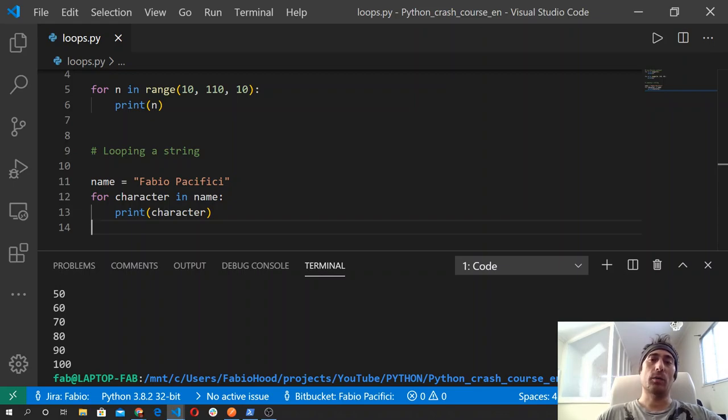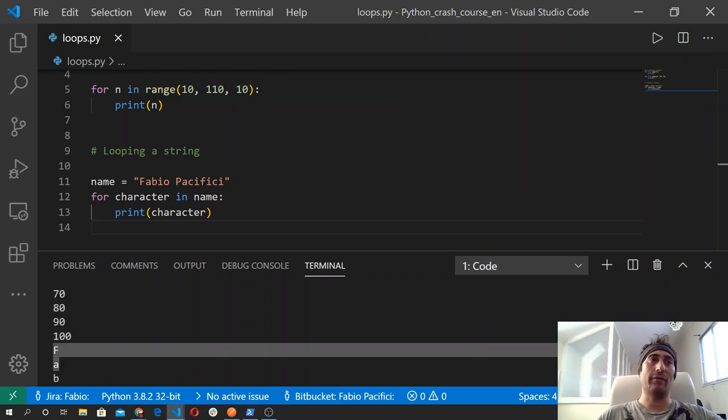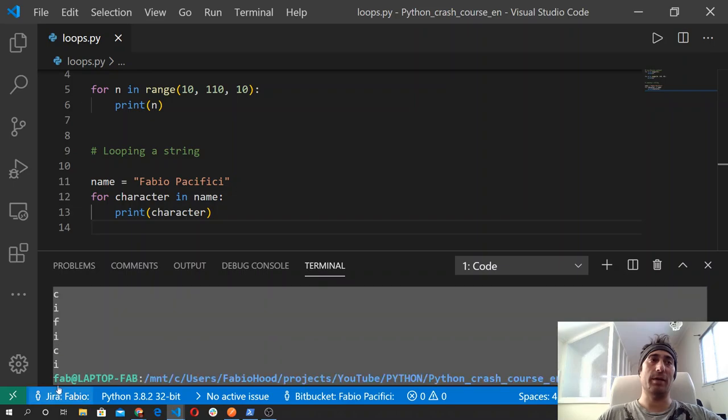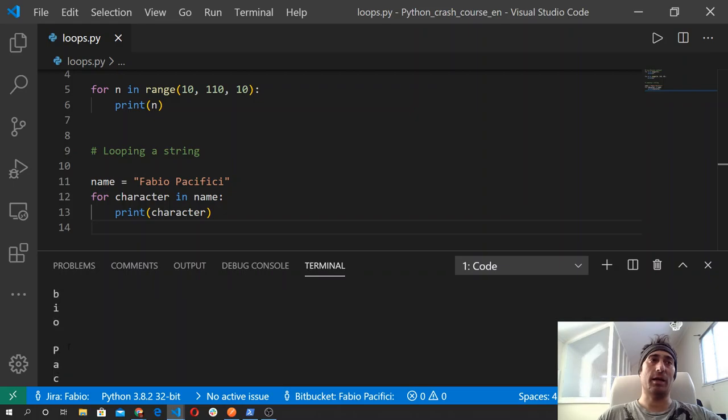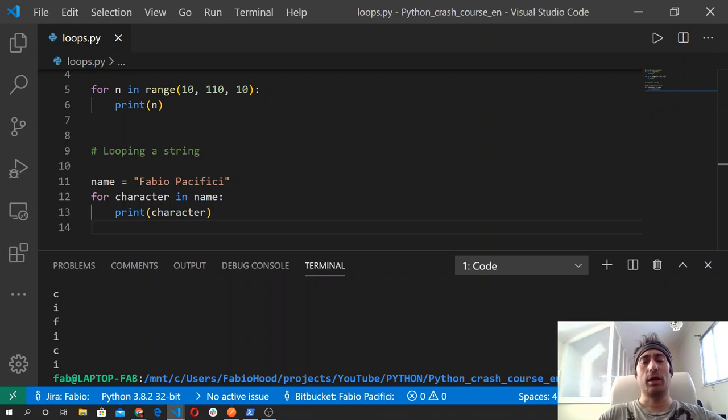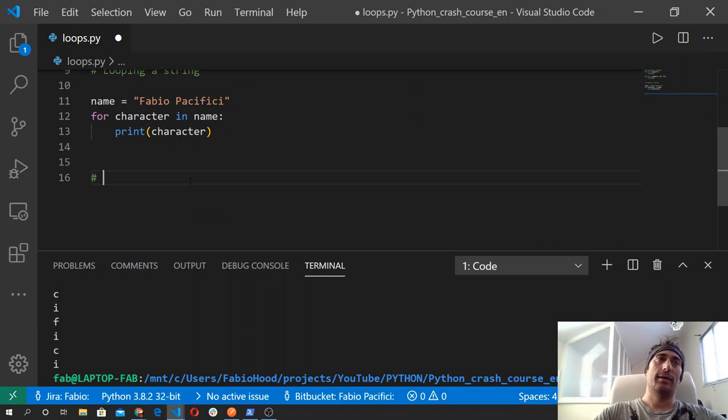In the same way, we can do the same thing, as you will see in a minute, with lists. So you see here from this point, we have the first line F A B I O and all the characters of my last name. As I said, the same thing can be done with lists. So that's going to be the next thing that we will cover.